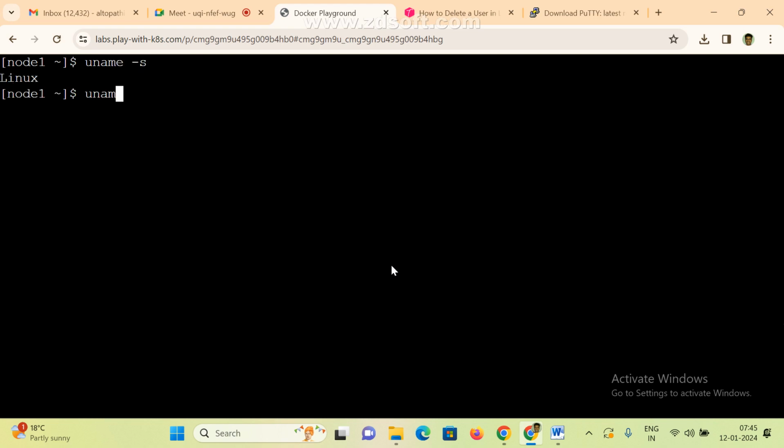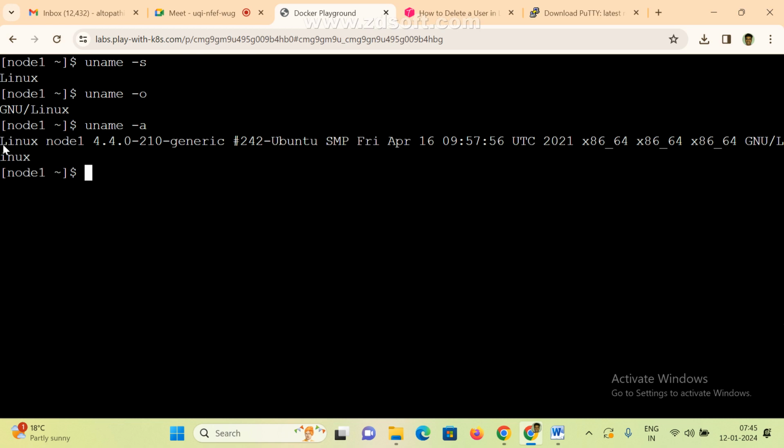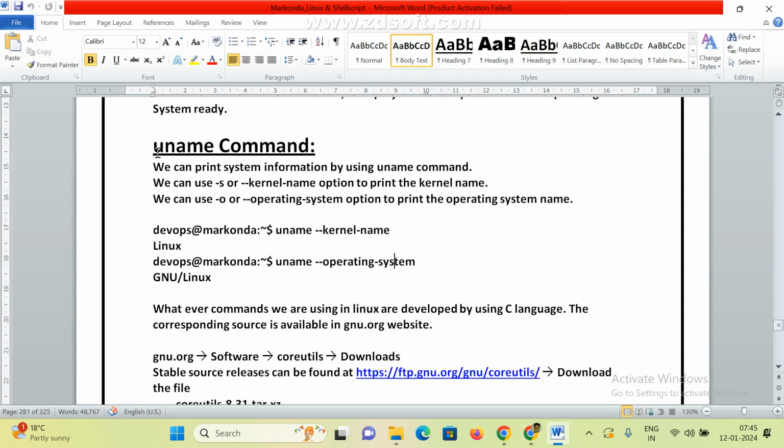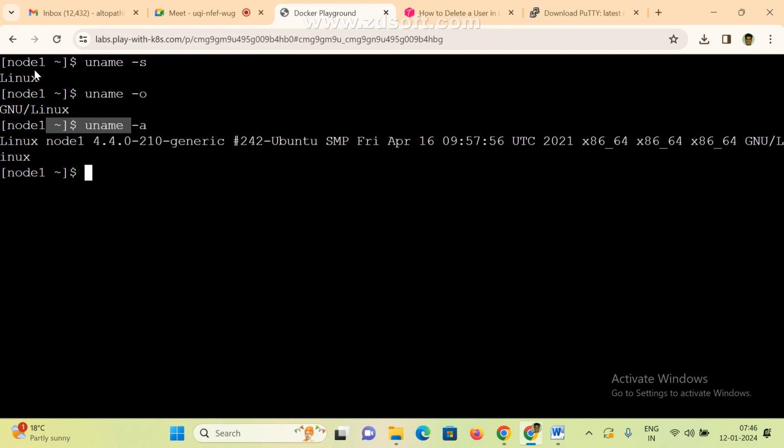Now see here, uname -s is the kernel name, and -o is the operating system name. Or we can use -a, which means all, the entire information including the particular version. This is a very, very important command, uname. You can print system information by using the uname command. If you want to know which operating system I am using, this is the command. -a means all, -s means kernel name, -o means full operating system name. If you want to print everything, simply -a. That's it.